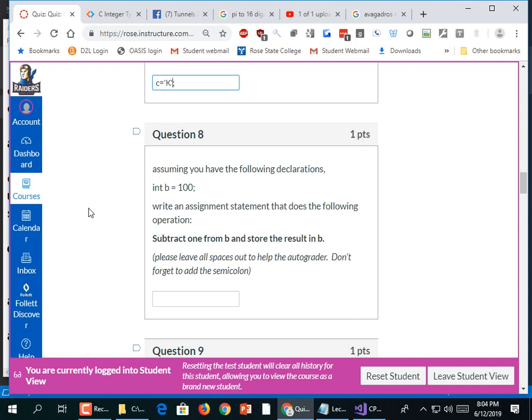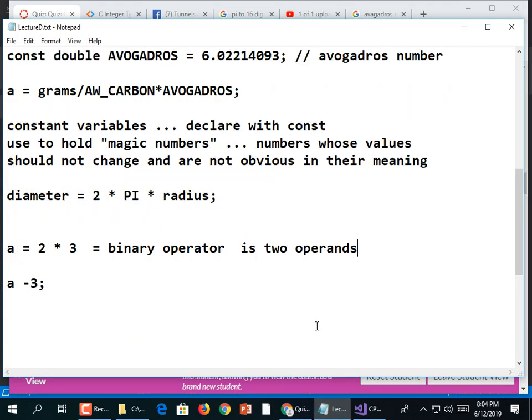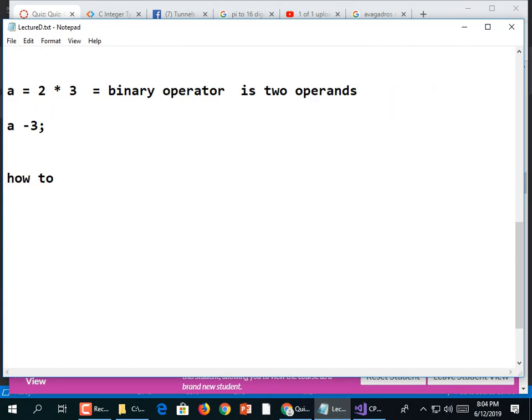Assuming you have the following declarations. Int b equals 100. Write a statement that does the following. Subtract 1 from b and store the answer in b. Now there's way more than one way to do this. I'll give you some ways. How to subtract 1. Not dubtract. It sounds like dubstep. How to subtract 1 from a variable. There's a fancy name for that. Decrement. If you're adding 1, it's called increment.